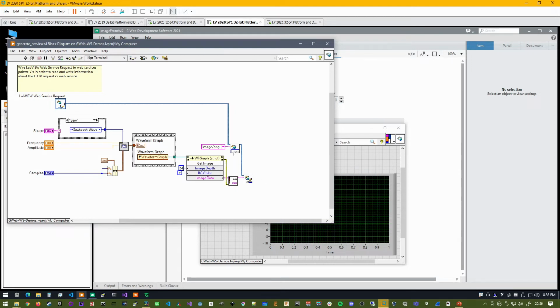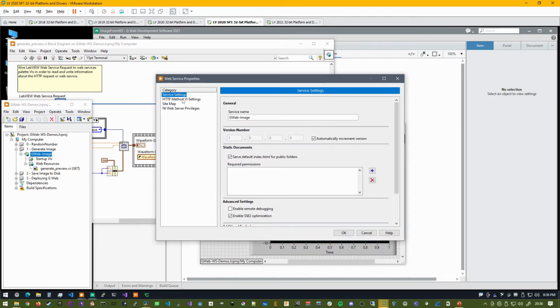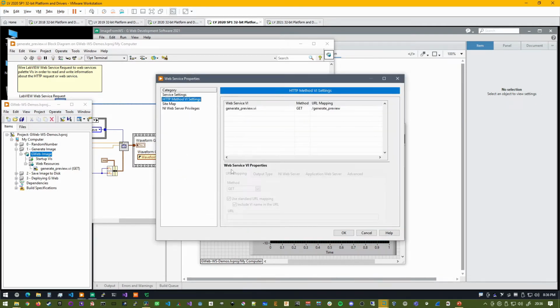When doing this, it's also a really good idea to set the content type field for the response. And when using the streaming value, if we look at this web service's properties, we can see that with this method VI, we have the output type set to stream. None of the other formats would be appropriate for this, as we are trying to send back already specifically formatted data.